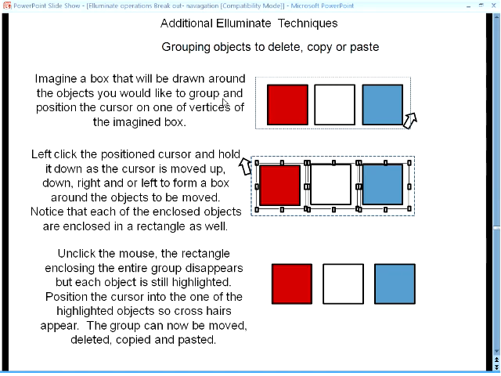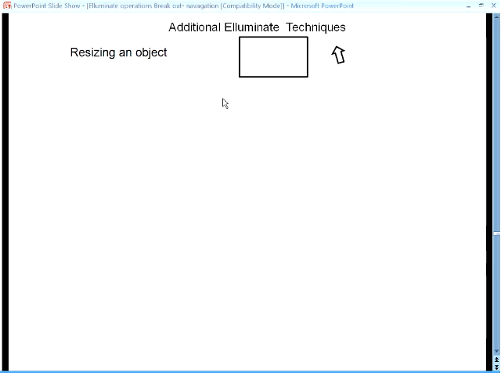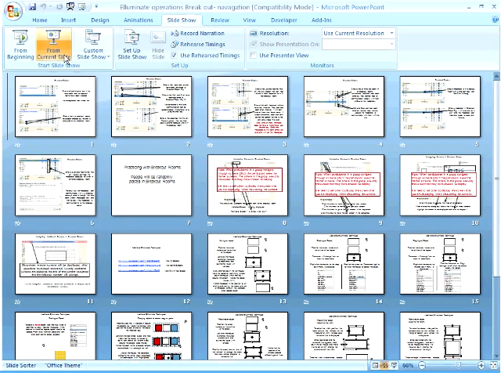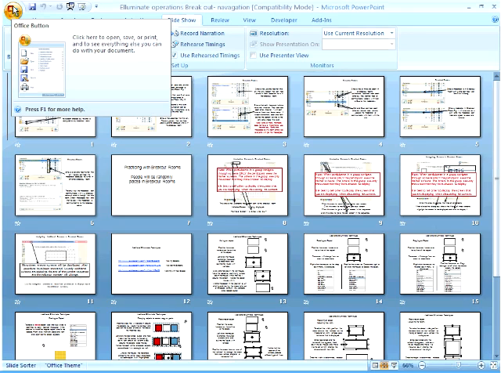Once you have that, then you can move your cursor, and the big rectangle will disappear. Each one of the objects will be highlighted as is shown, and then you take your cursor, move it in, so it's all now one object in essence. It'll change to a crosshairs, and then you can delete it. Okay, so I know I went through that quickly, but we're going to get a chance to practice that.